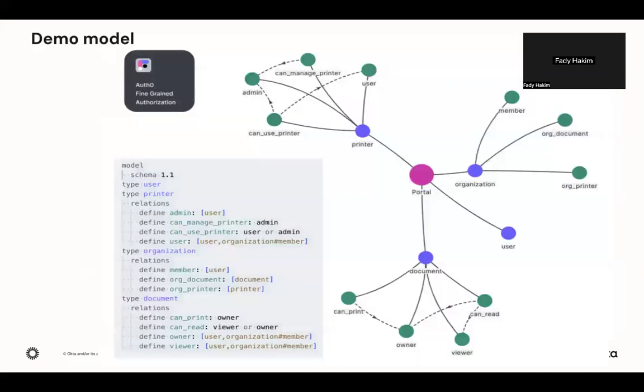So back to the model. I want to just show you how I built this. And this is a very simple use case. You have organization, you have printers. Organization has members, which are users, and has printers, which are printers, or relations to this object. And under the object, you have users and admin, and each one of them has different permissions. And that's exactly the demo that we built and showed in the first session.